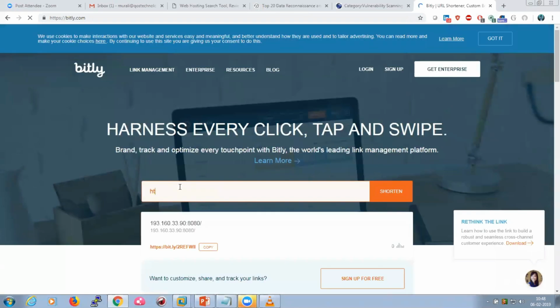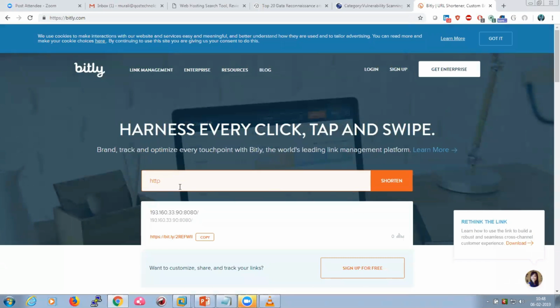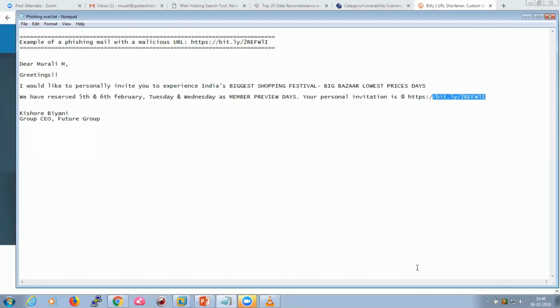So just type that URL, http colon 193.168.60.30.90. Suppose this was the URL that got generated from that HTA exploit, and I just shorten this URL and I get this. Copy this and paste it here in the mail.